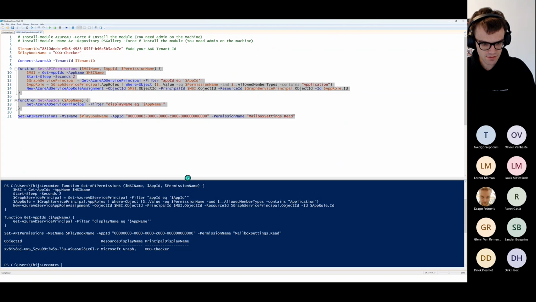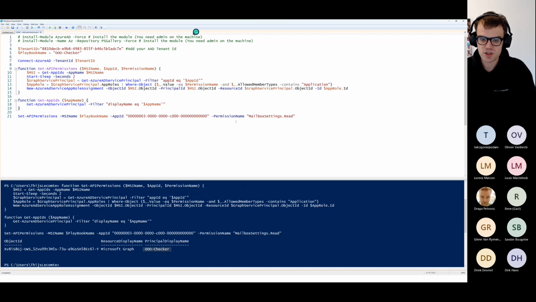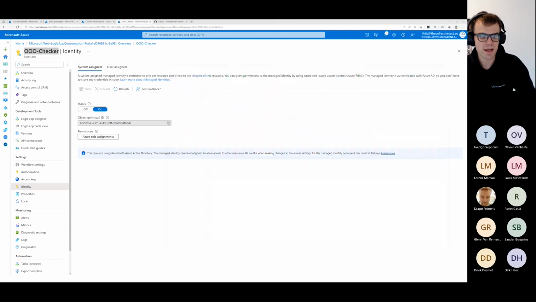And you can see that I have assigned Microsoft Graph permissions to the logic app I use, and the permission I'm using is mailbox settings and reads. So now we can go back into the logic app. Now we have just assigned the Graph permissions. We still need to assign the Azure permissions.